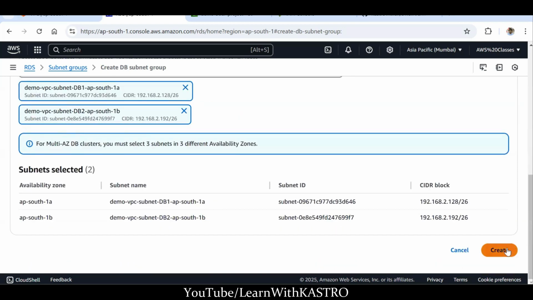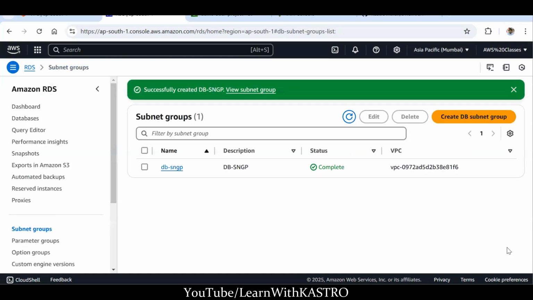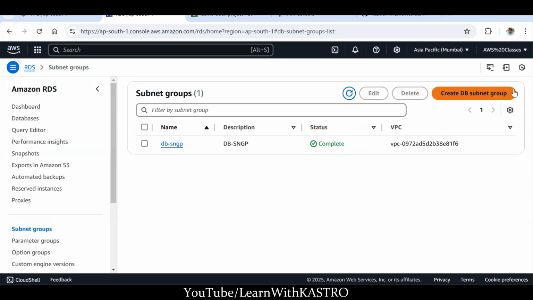Then click on create, so that the subnet group will get created. You can see the DB-SNGP subnet group has been created. Now let us attach this subnet group to the database that we are going to create, that is the RDS instance.